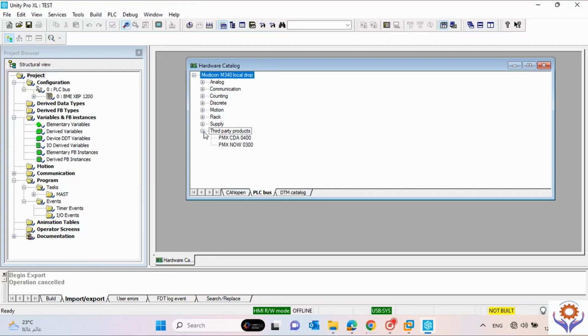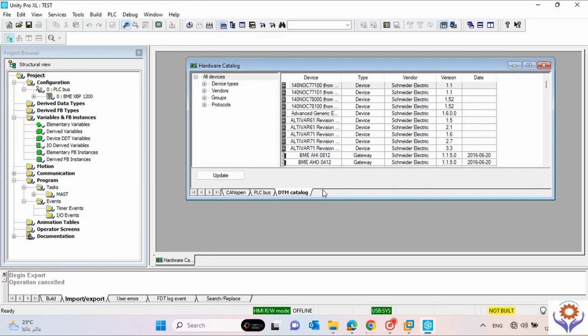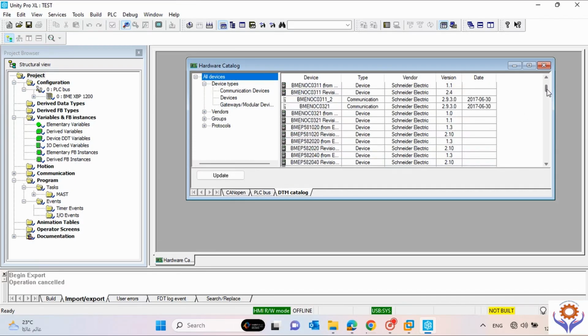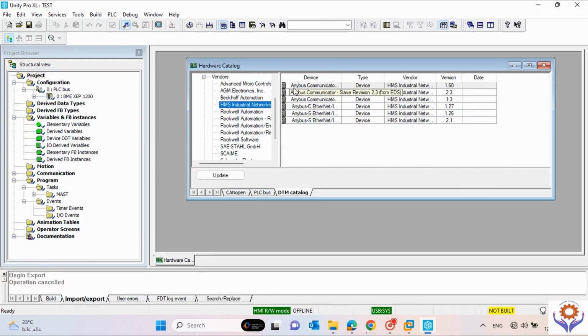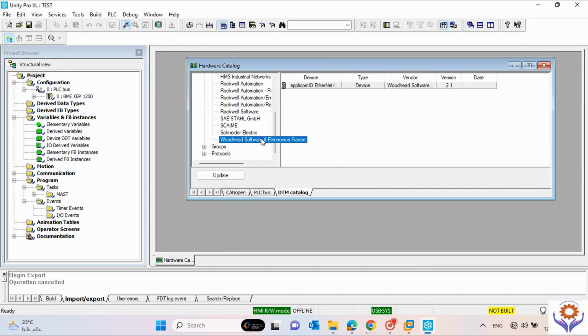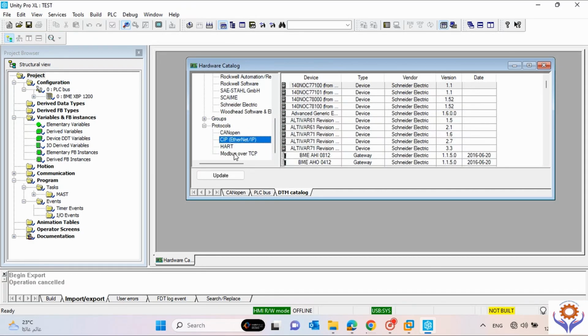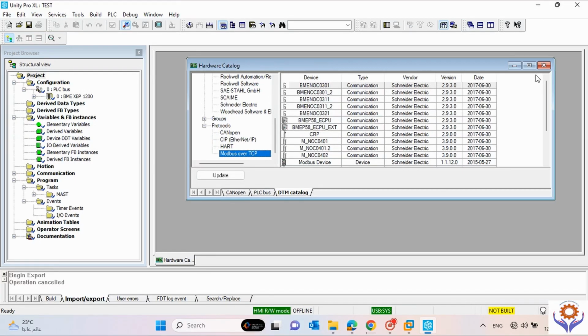And if you go here to DTM catalogs, you can find all the third-party drivers here. Even for connecting gateways and third-party vendors, for example you see AGM, Advanced Microcontrollers, Beckhoff Automation, HMS, you can see any bus controllers, and also you can see Rockwell Automation, Schneider Electric, Woodhead, Softing, and also different types of protocols, CANopen, SIP, or Modbus over TCP/IP, etc. So this is for the hardware catalog.